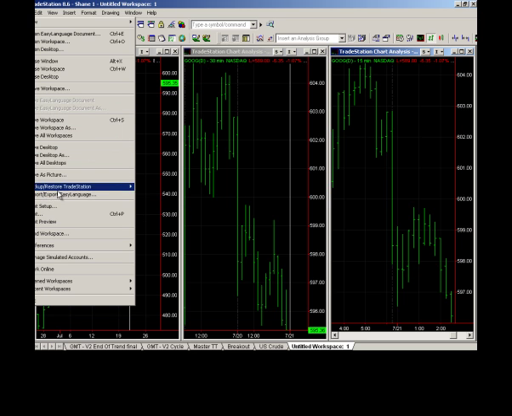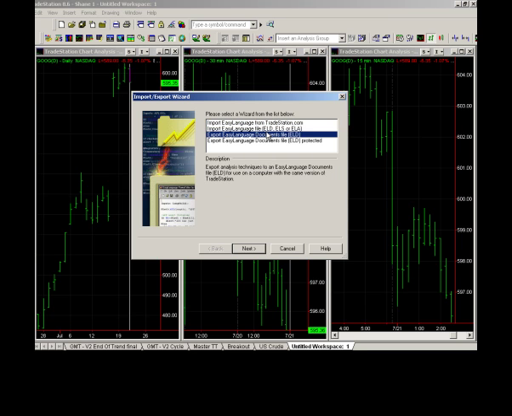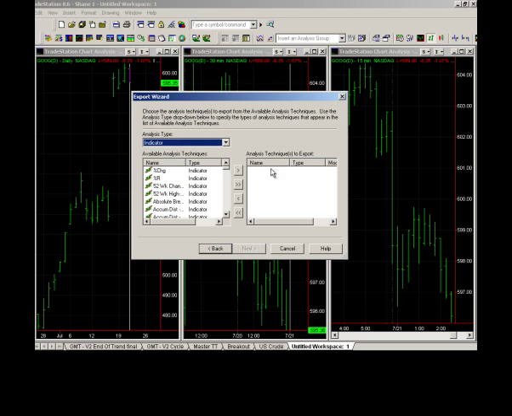Now the other thing you may want to do is export your EasyLanguage ELDs, which are very important as well. Your ELDs are your strategy files. Export them to a specific area. So just select what you want to export.